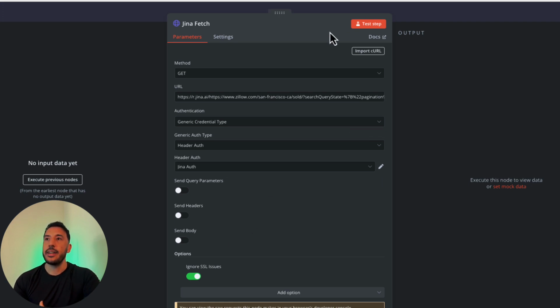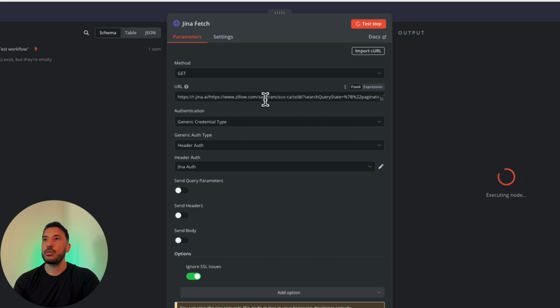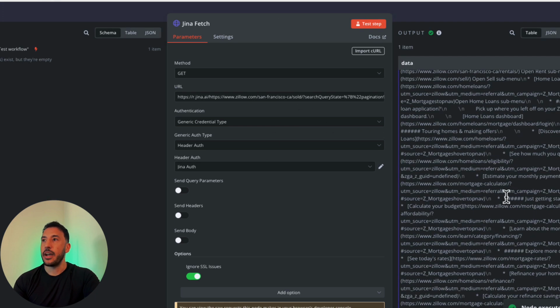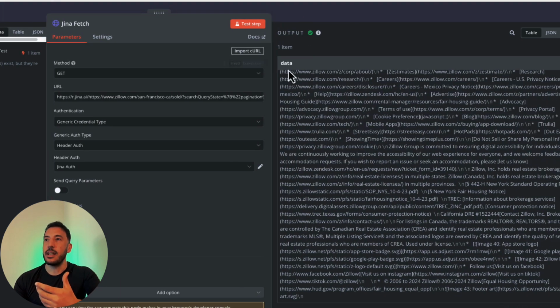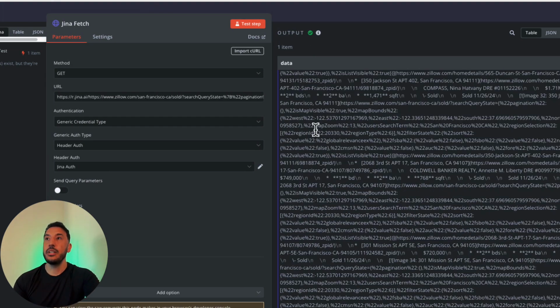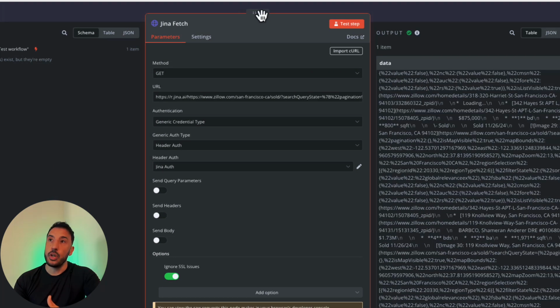Now if we go ahead and test this step, if I click on test step, this should be able to scrape that page and provide all this HTML. Obviously, this is raw HTML, so there's going to be a lot of data here that we can't even read. Therefore, we need to extract the relevant information that we're looking for.